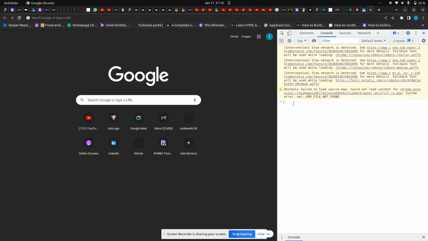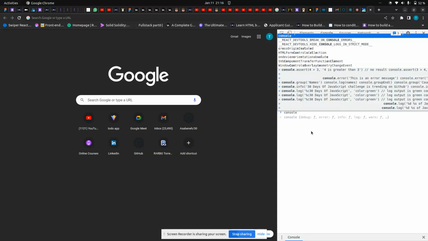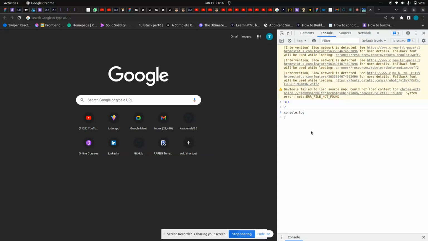If I do 4 + 3 + 4, I get 7. So this is the console. I don't even need to do console.log, but I can do it if I want. 4 + 8, I get 12. But I can also just do 4 + 8 and still get 12. The reason is that this is the console. Imagine telling the console to log on the console when I'm already on the console. So basically this is the console, and you can do anything there.